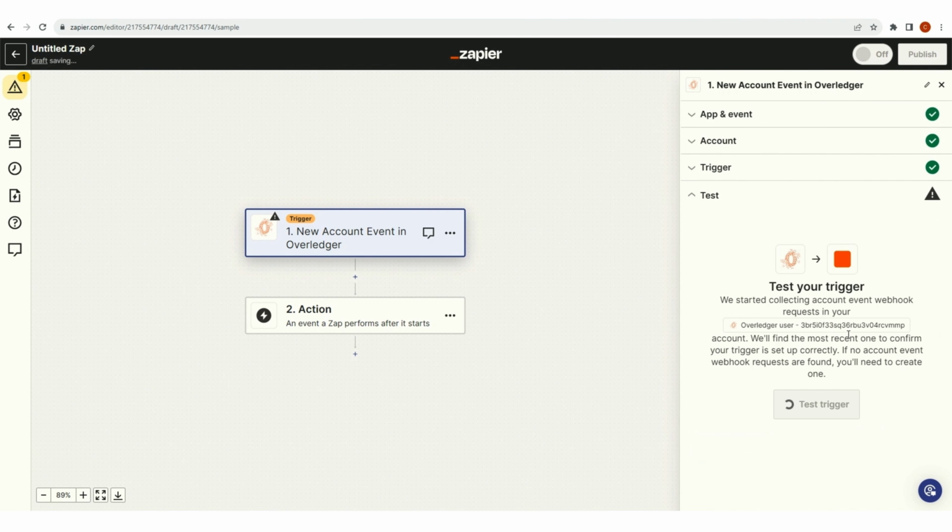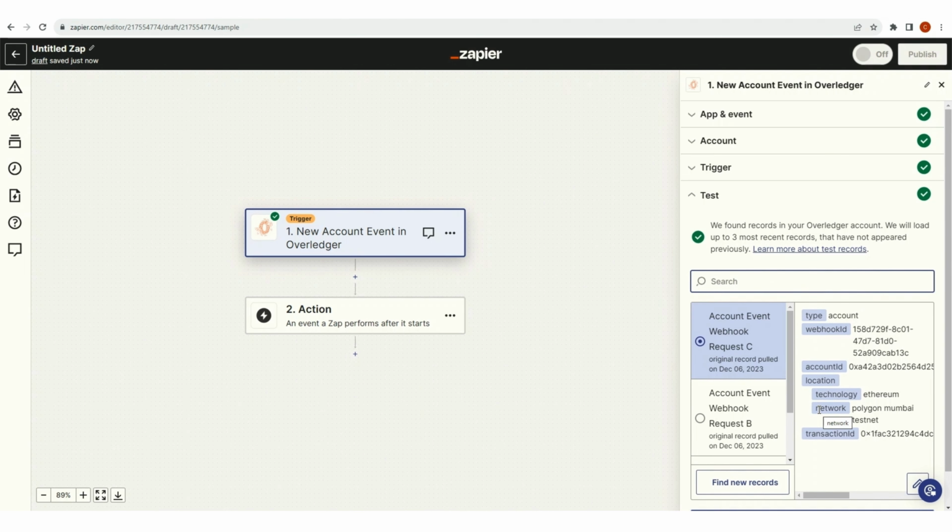We then need to test the trigger. So what that will do is it'll just test to make sure the trigger endpoint works. It'll generate some sample data. And you'll see there, this is the sort of event data you will receive. We will be using some of this later in our action.